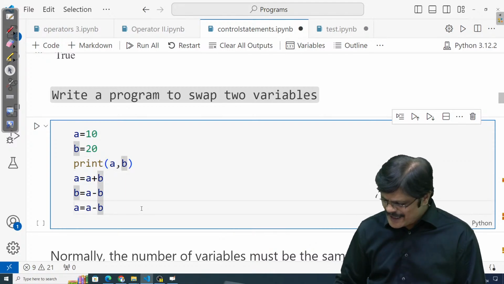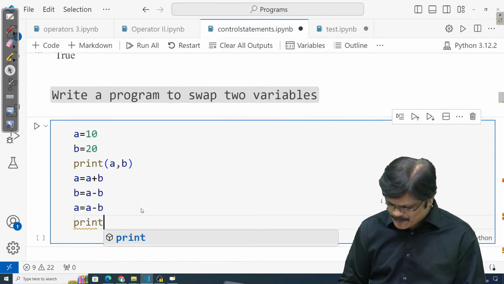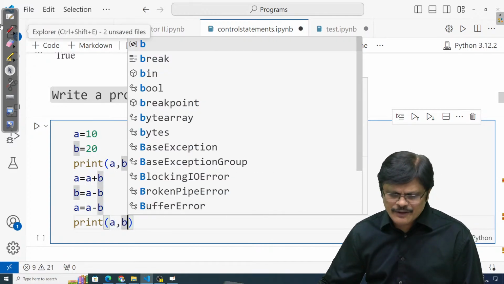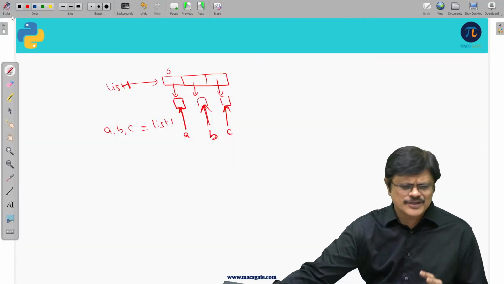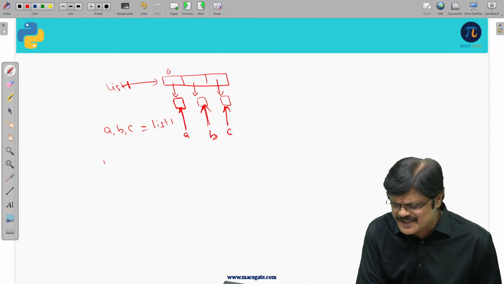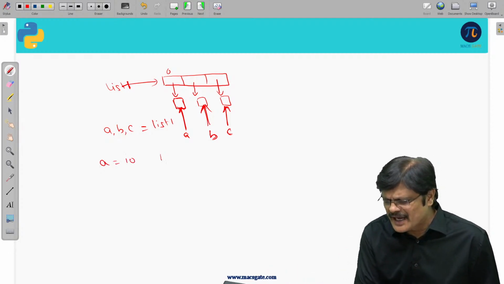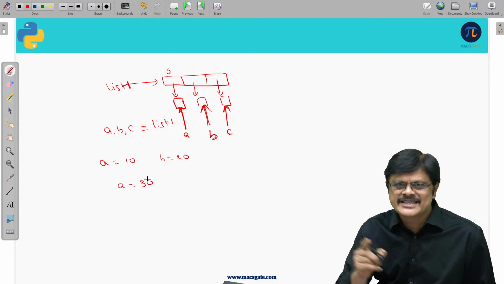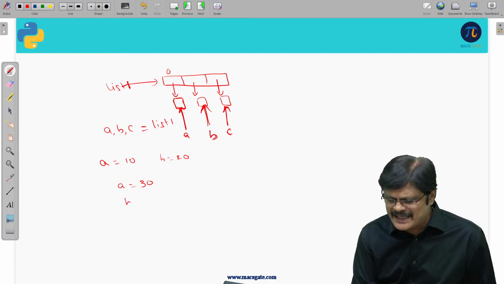Swapping in Python is a very simple program. So what actually we are doing in other programming languages, to understand the logic, this is very interesting. A is 10 and B is 20. When you say A is equal to A plus B, now A is 30. Then B is A minus B, that means 30 minus 20, that is 10.